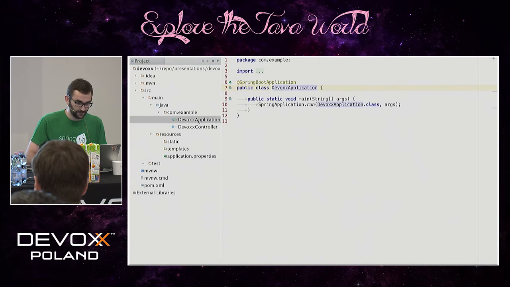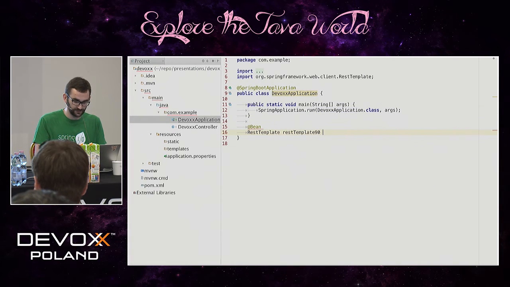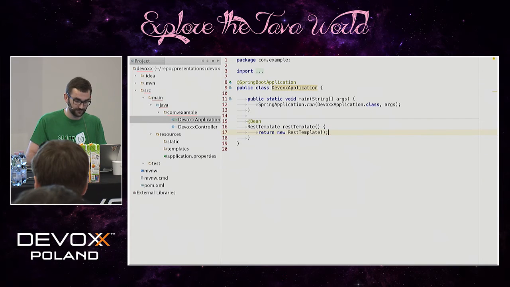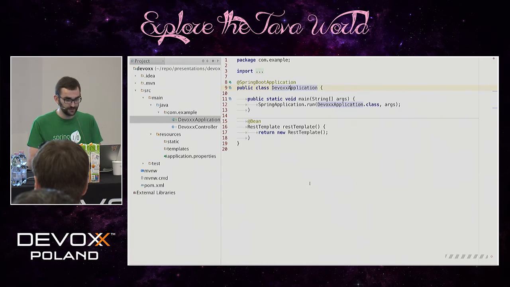OK, I have forgotten about the bean here. RestTemplate, return new RestTemplate. OK. So theoretically, it should work. So we run it.